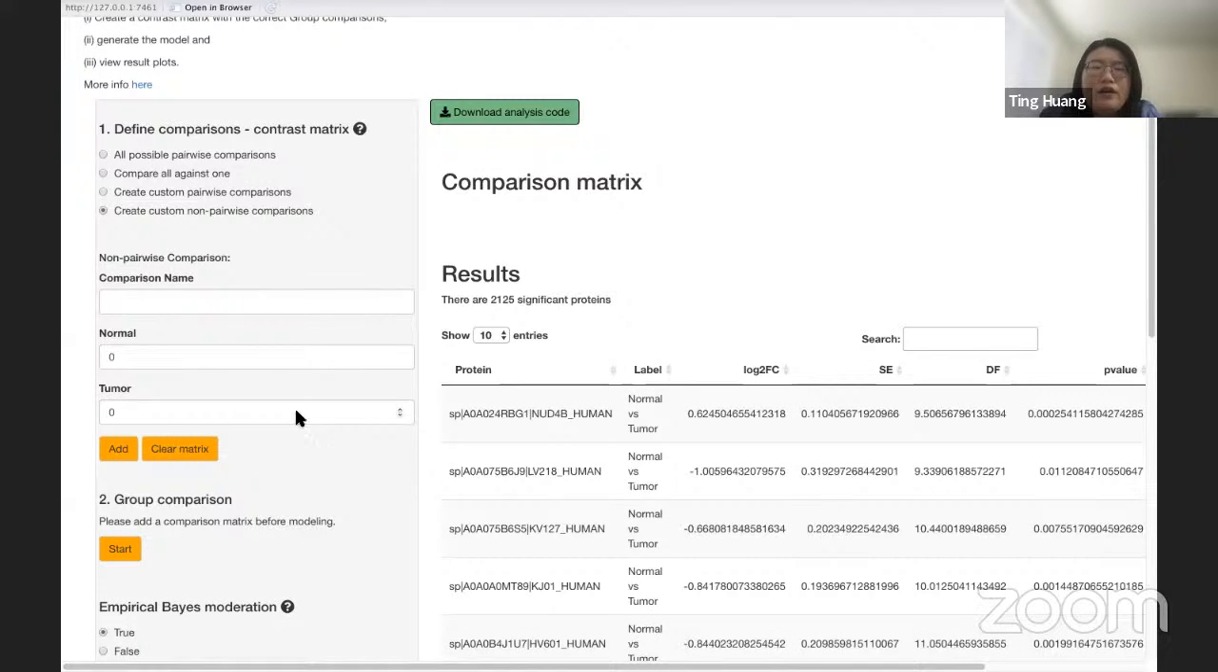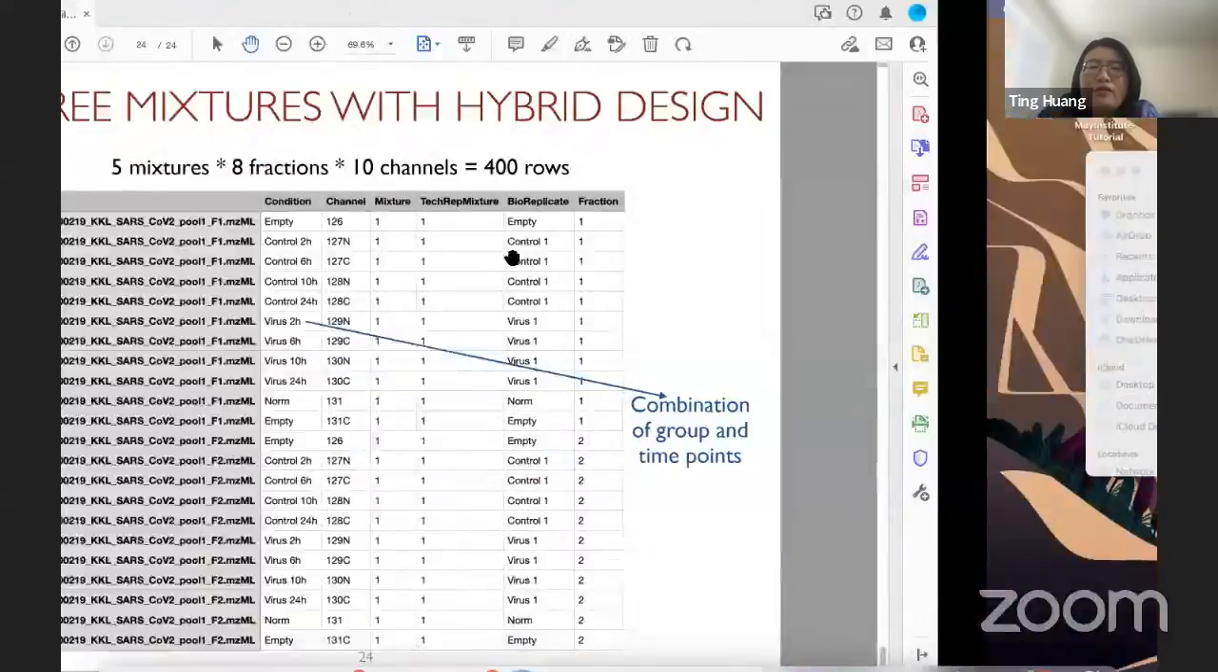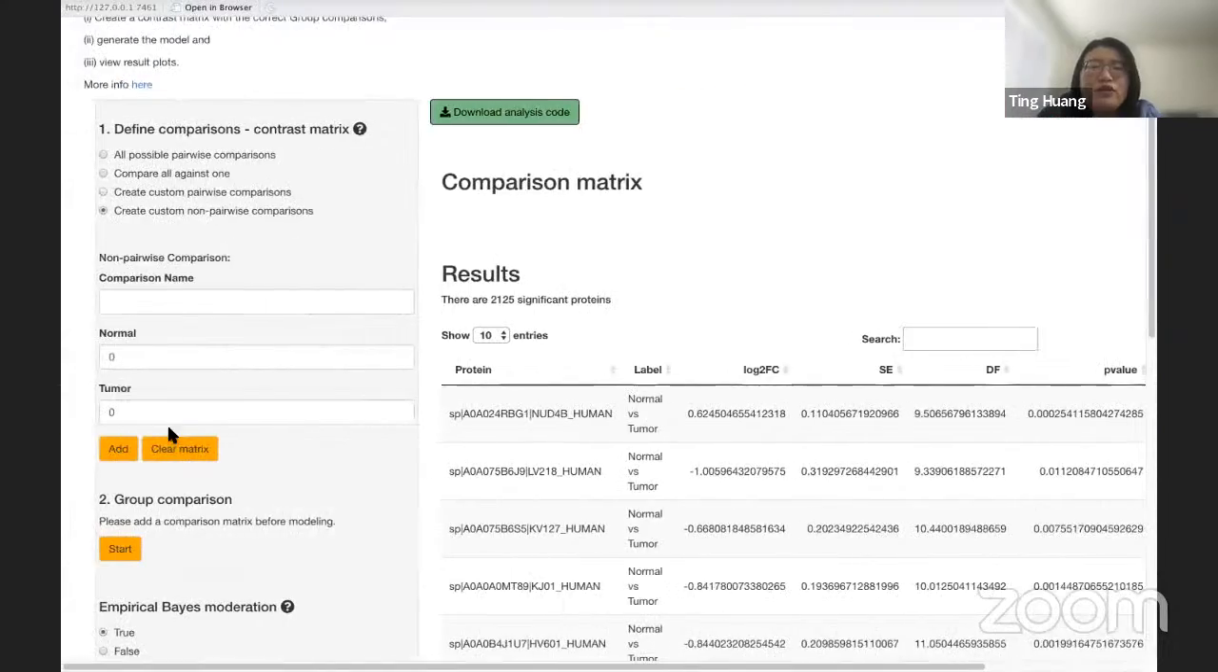For such a design, you will see all the conditions here, like control 2, control 4, control 8, and the virus 2, 4, 8, 24. And then you can just select what you want to compare here and give them a coefficient.